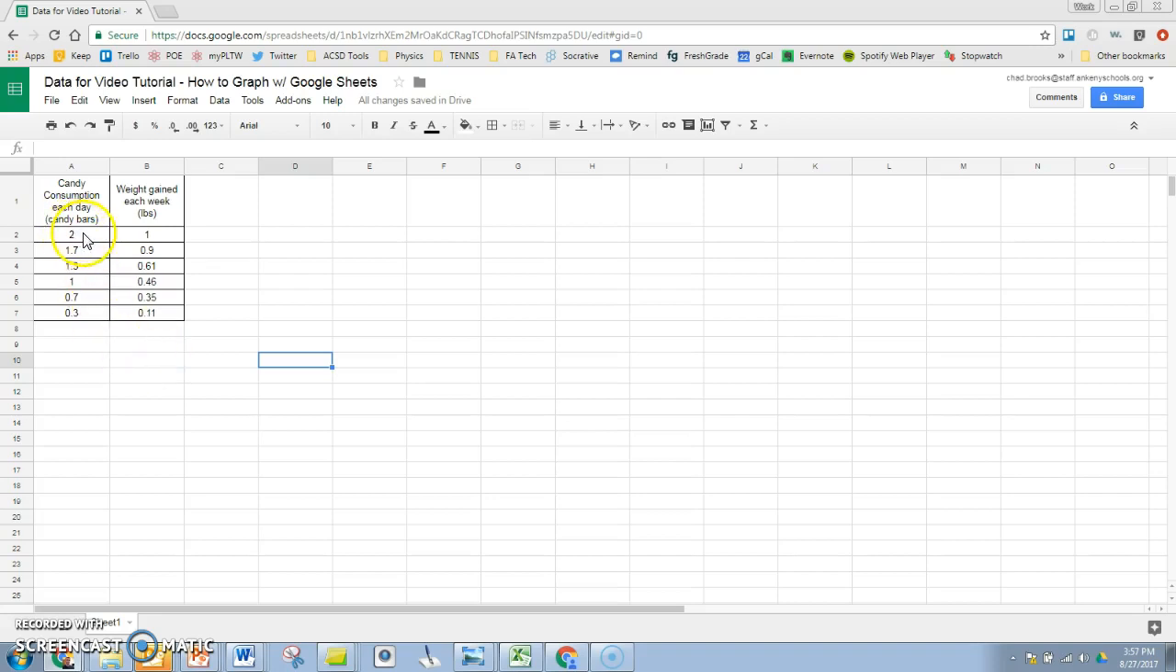Well, the experimenter is the one that chooses the value of how many candy bars are consumed each day. And then they're wondering if the weight gained each week depends on how many candy bars were consumed. So since they're choosing the values for this candy consumption, that's your independent variable. And they're wondering if the weight gain depended on it. So they're going to measure that during the experiment to see if it was affected. So that's your dependent. So independent here on the left, dependent on the right.